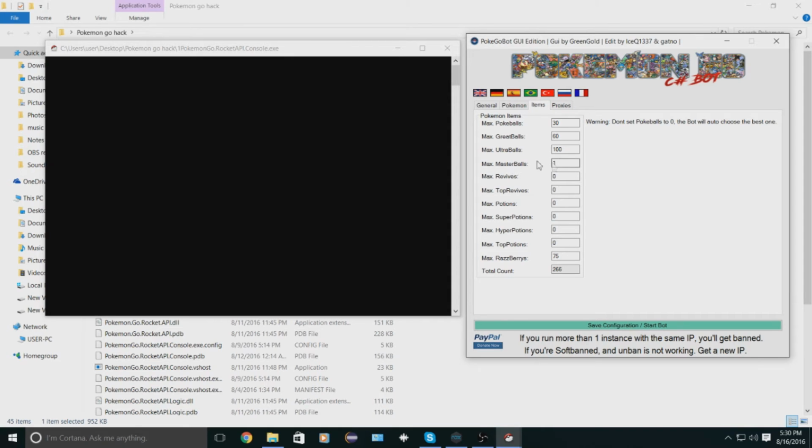Master Balls, you don't have to worry about this because they're not in the game yet, so then you just have all these. This bot actually does collect Pokestops for you, which is great, so you just have this running if you are running low on Pokeballs, which is pretty good.